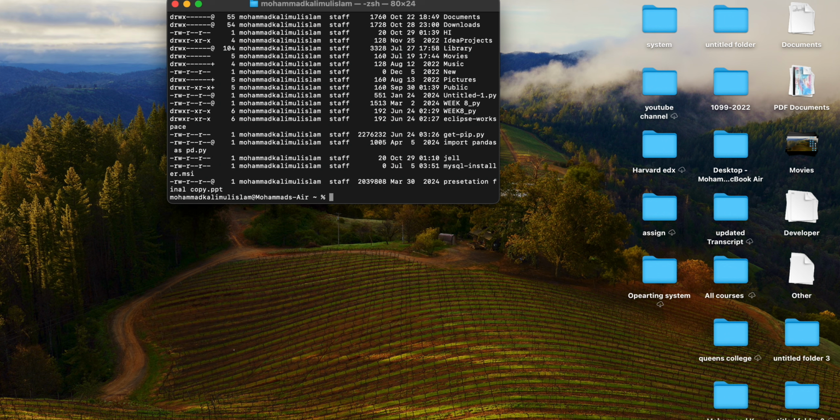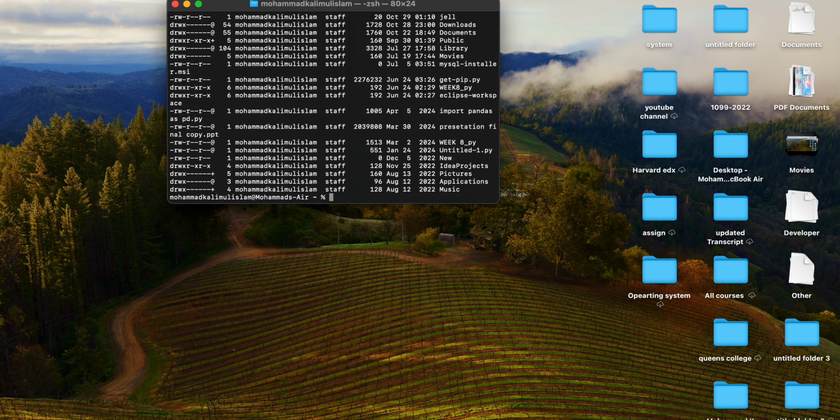Now if you want the list in long format sorted by modification time, we also get a better feature for that, ls space -lt. That will give us that.